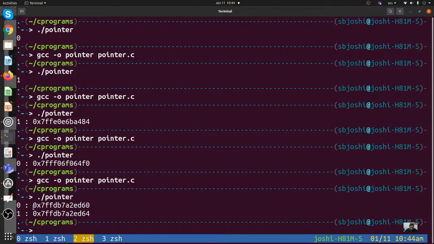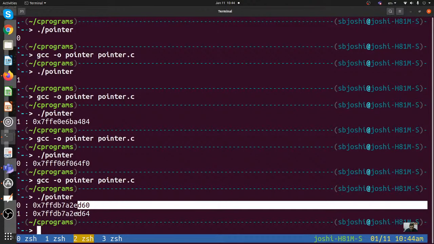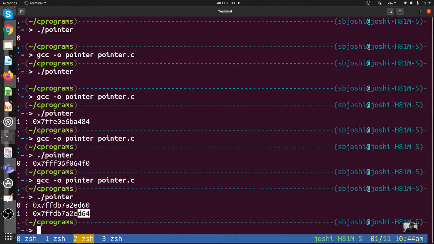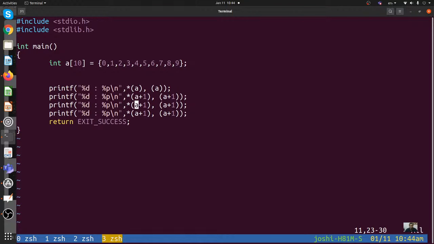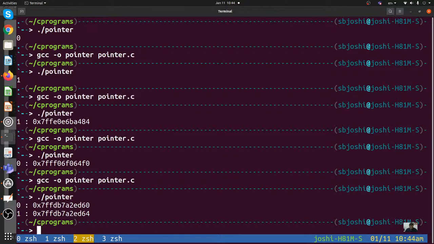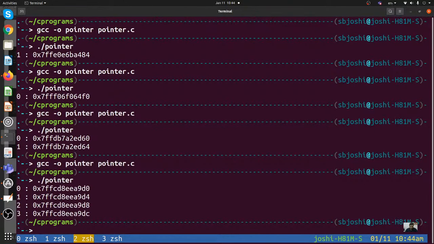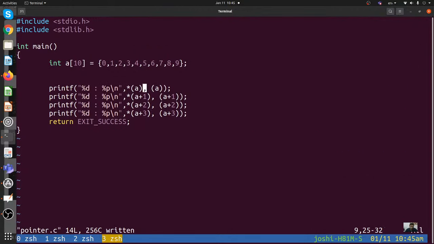So you see that the first one, the 0th location, is D60, and then it is D64, then it will be D68, and then D6C. Right, so 9D4, 9D8, 9DC, so there is a distance of 4. So when you do plus 1, internally, depending upon the type, it incremented these locations.